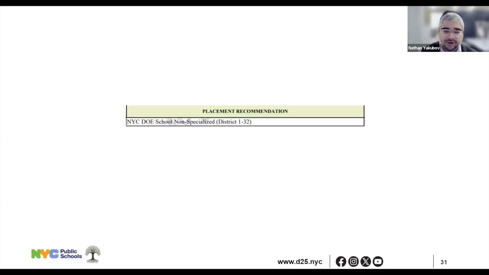That goes through a different process of specifically what school. And the same thing if it was a specialized school. For example, if the student was being recommended for District 75, that would be listed here as well. And again, not the specific school, just the type of school, and then we would go from there and identify a school.